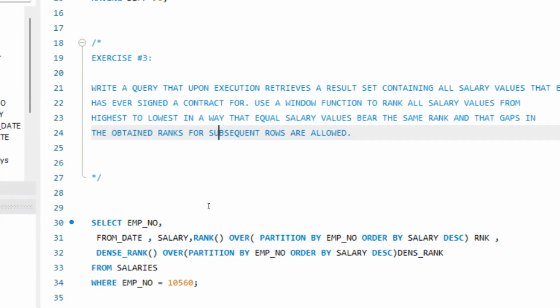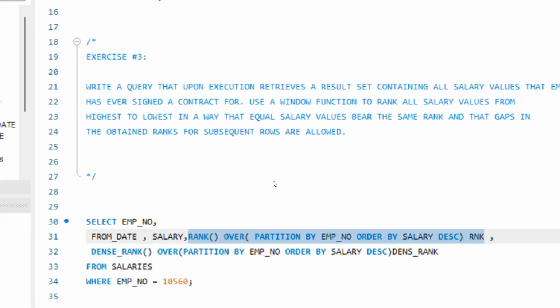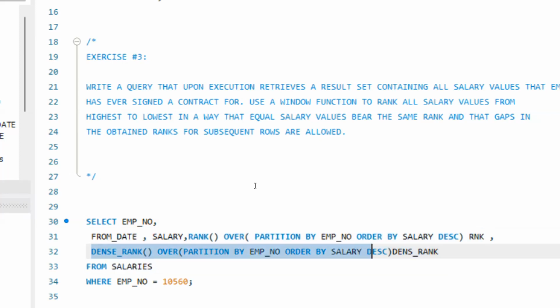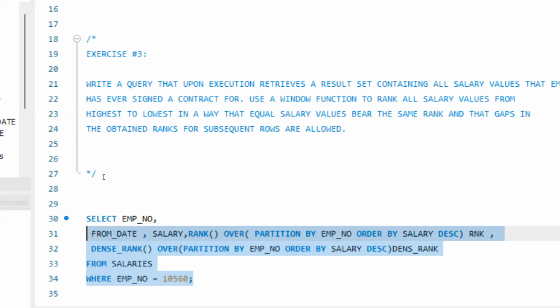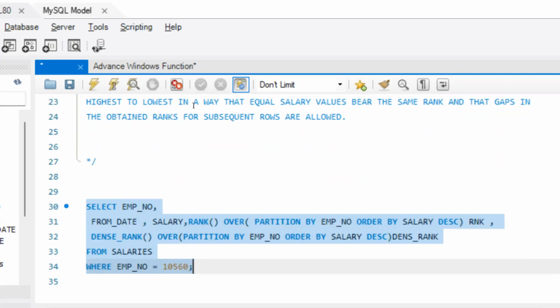Okay, so we'll write this simple query: select employee number, date when he started, then salary, then we will use this rank function, that is rank over partition by employee number and order by salary in descending order. Okay, then next is dense rank. The formula of dense rank could be same. Instead of rank it would be dense rank. Okay, from salary table where employee number is 10560. So this is a standard thing which we are just filtering specific employee records.